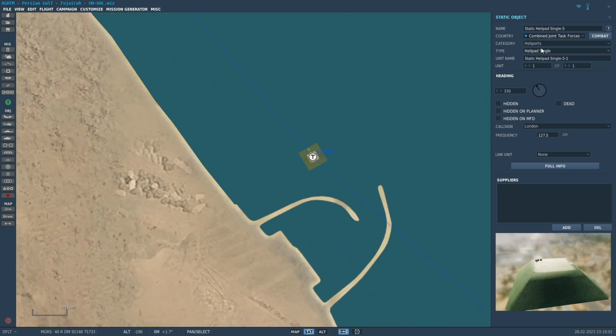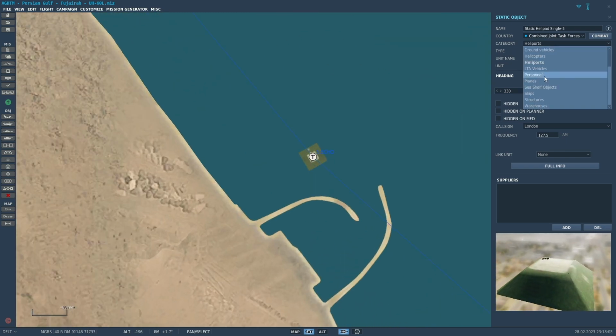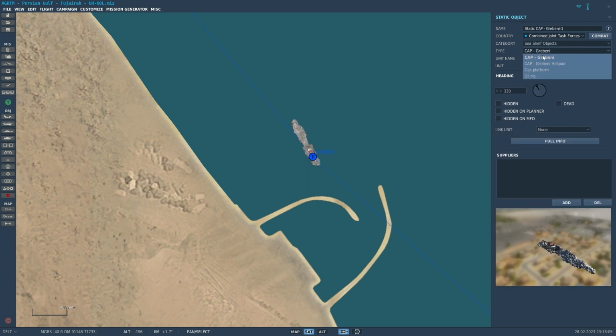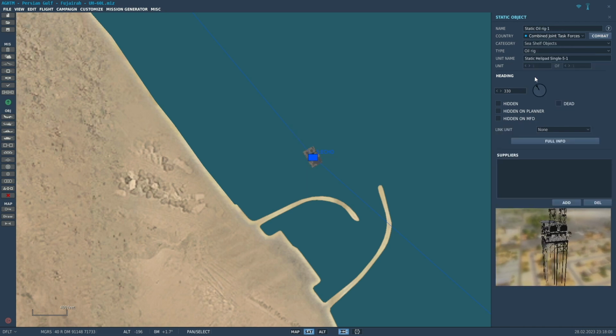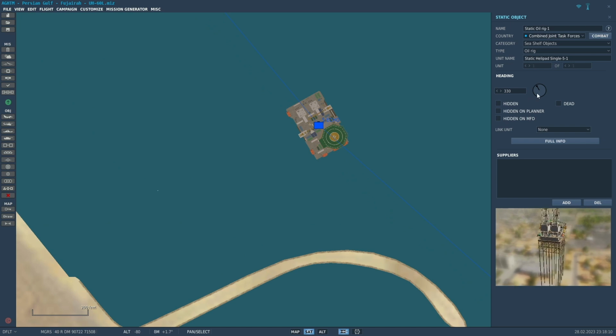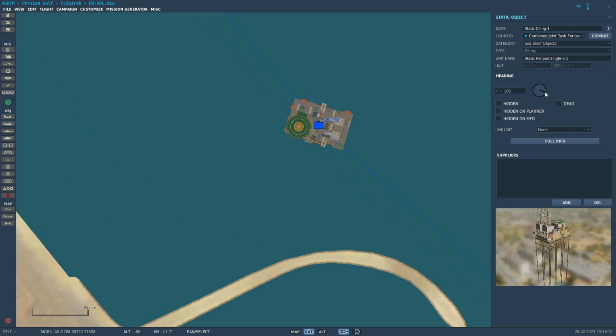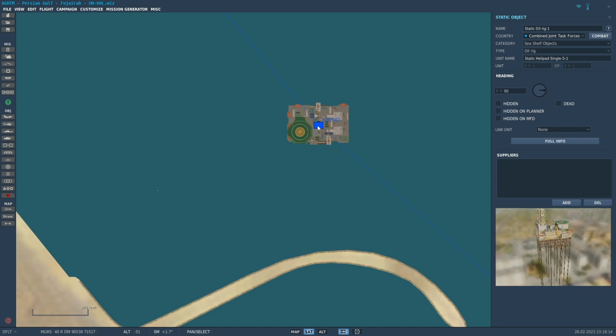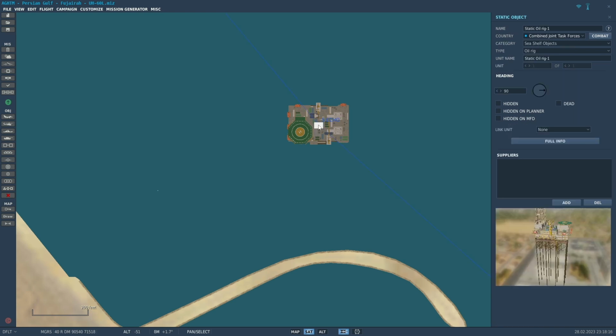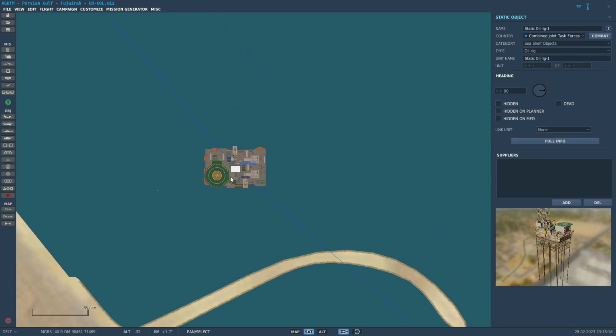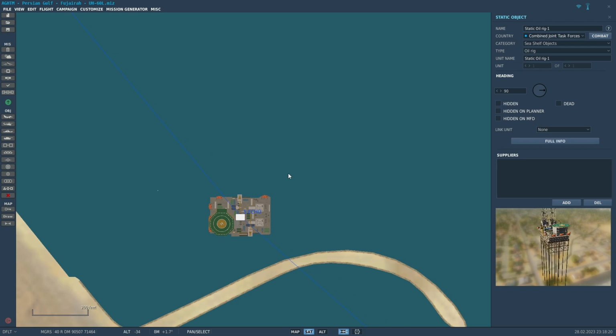What I'm going to do now is change this from heliports to sea shelf objects. And I'm then going to choose the oil rig. Again, I can change my orientation to make my helipad line up with how I want it. And I can fine-tune my location wherever I want to put it. So right there is fine.